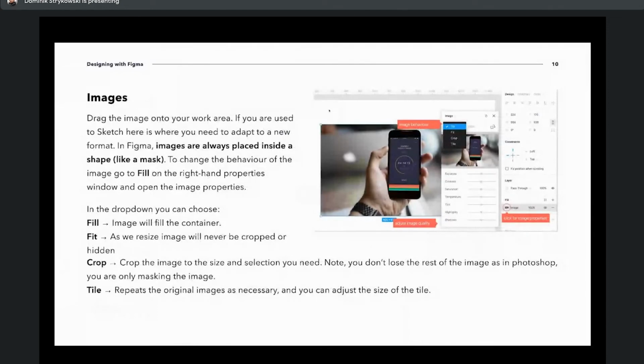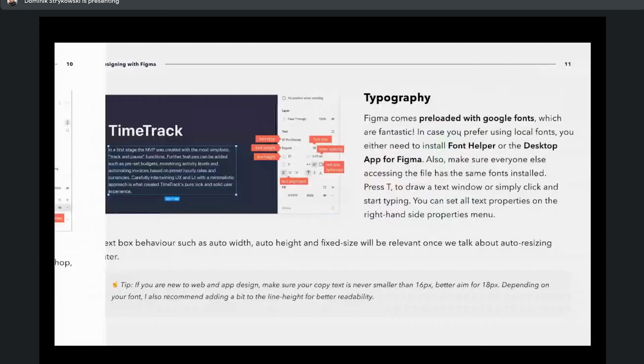Images. You can import images to Figma. You have different modes for images. They could be set as fill, or fit, or crop, or tile. It is adjusted to what you need. And to have access to this functionality, you simply click on the image inside of the fill section, and then you can select different types of menu items here.